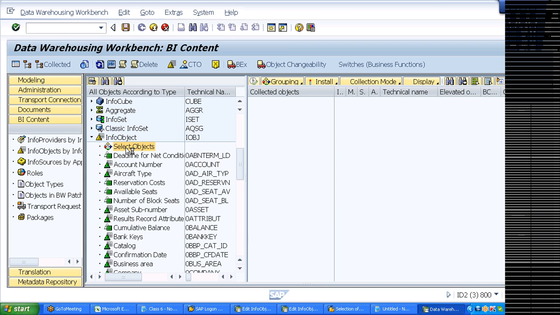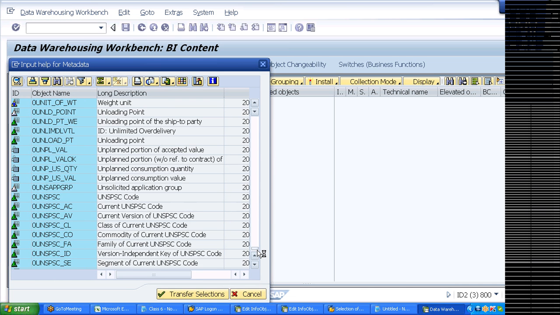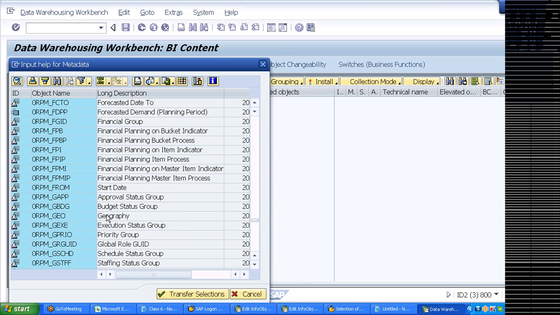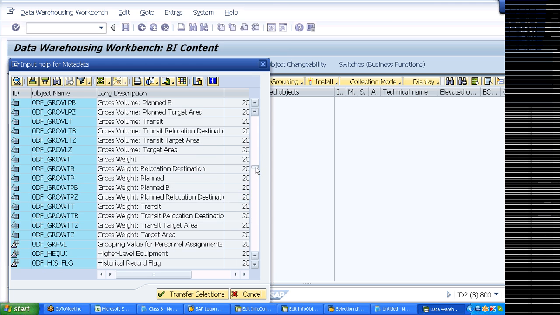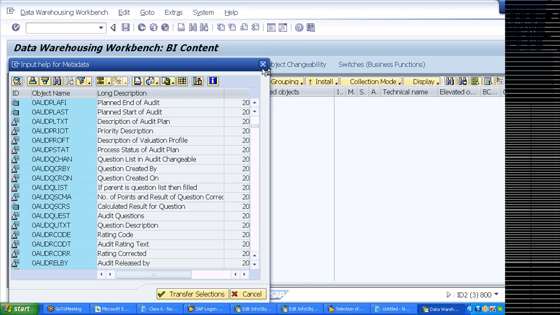I'll click on choose the objects, select objects. You'll get a very big list. If you scroll down, so many objects are there. I don't know the actual number, maybe in thousands, but so many standard objects are there. All these start with 0. For each particular area, for the retail sector, for the manufacturing sector, for standard things, they are giving something. So many standard info objects are there. This is nothing but the BI content.